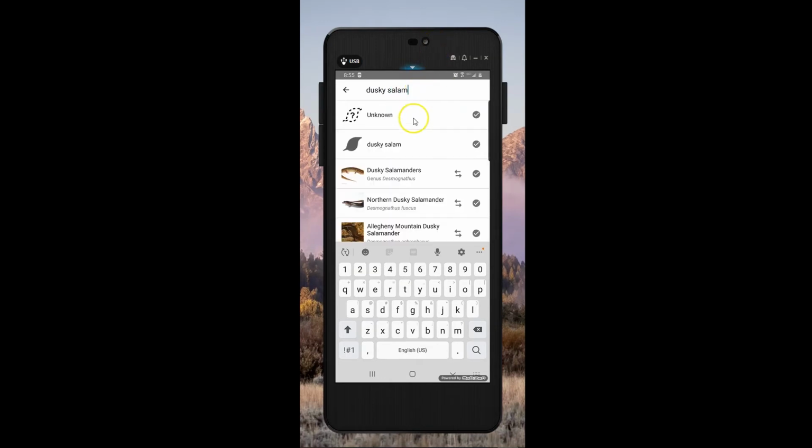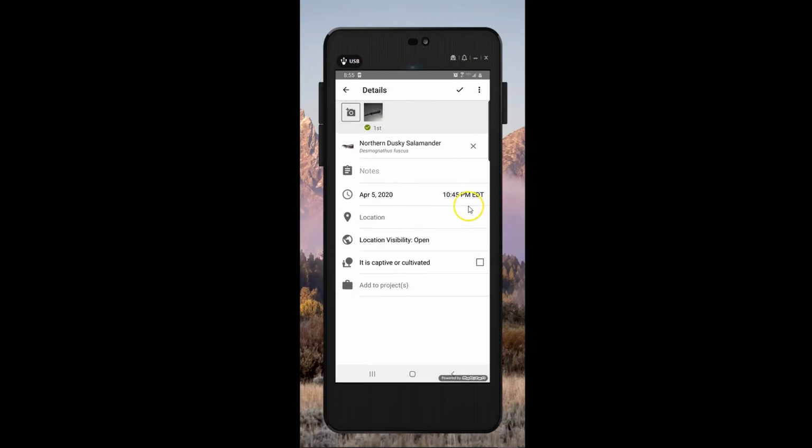This is a dusky salamander, northern dusky salamander. And again, if you don't know what it is, that is totally fine. Just put in salamander or put in amphibian and go with that. And you can let the iNaturalist community identify it further. Again, this picture already had the date and time stamped into it, but not the location, because my location was off at the time I took the picture.